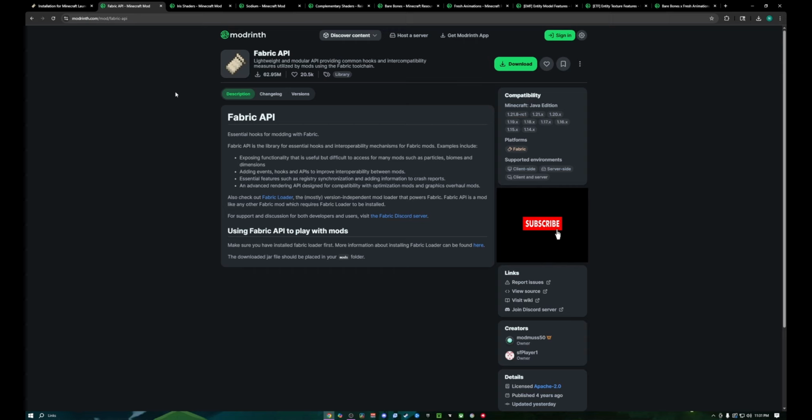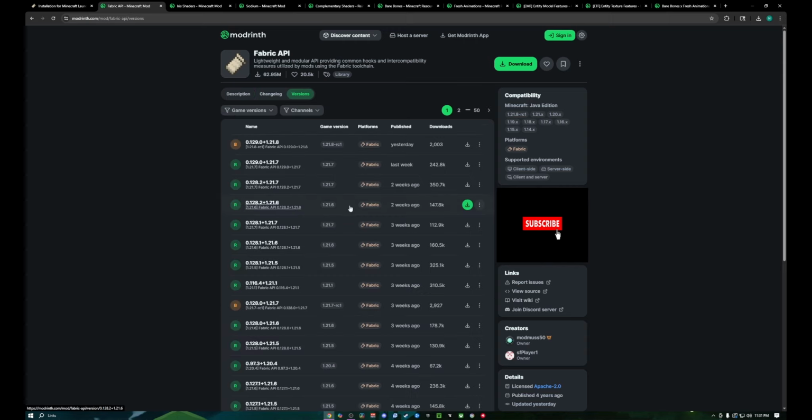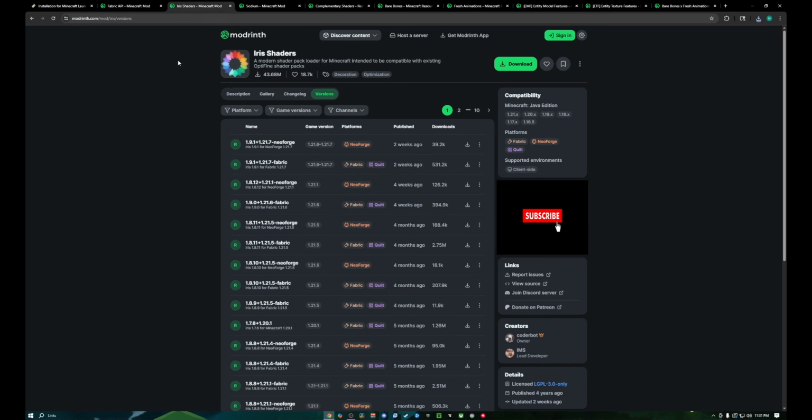This mod is basically used to help some other Fabric mods function properly, so it's a must-have. Make sure you download the one that matches the game version you picked earlier, and do the same with the rest of the things that we'll be downloading later. Then we're going to download Iris Shaders. This is the mod that we'll be using to run our beautiful shader packs on. Make sure you download the Fabric version of all these mods. If it's a different version, it won't work properly. But as long as it says Fabric, you should be good.